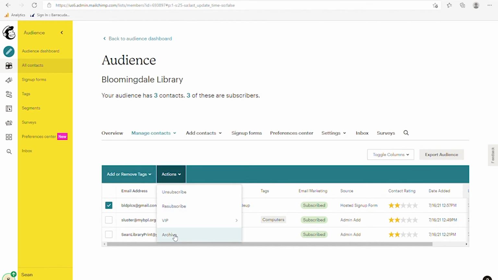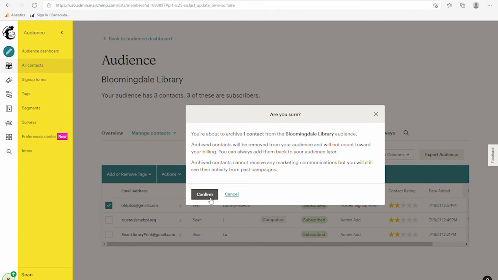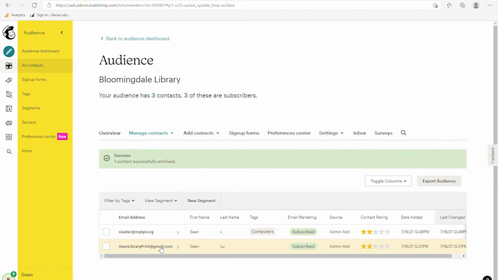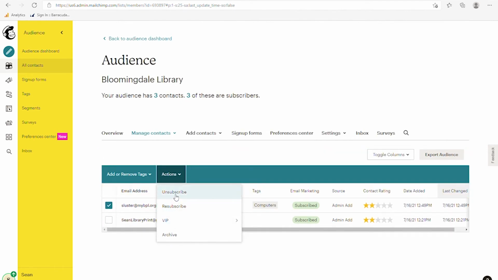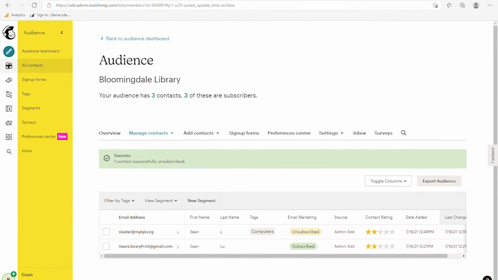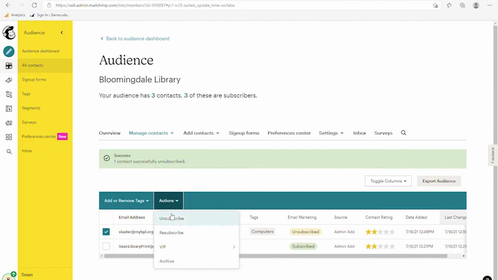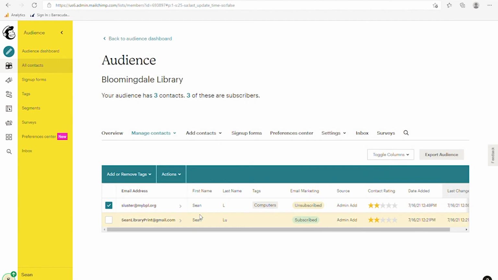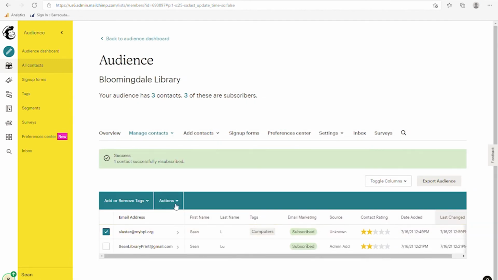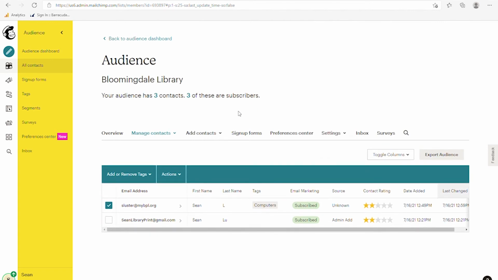And in the actions, I can archive it. Archive contacts don't receive any information. You can still see their activity from past campaigns. So that's the equivalent of deleting something off of your list, but without removing their information. You can also change somebody from subscribed to unsubscribed. So we still have the contact information, but they no longer receive anything that's sent out. I can go back and I can resubscribe them and confirm there. And with that, we have created a small audience and we are ready to go on to creating a campaign.